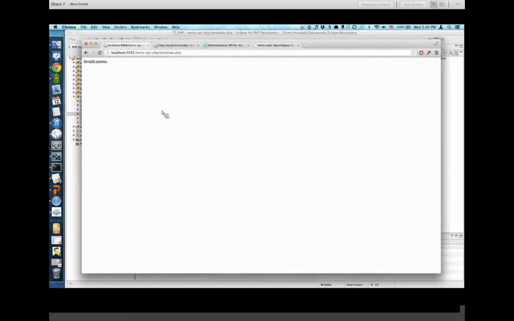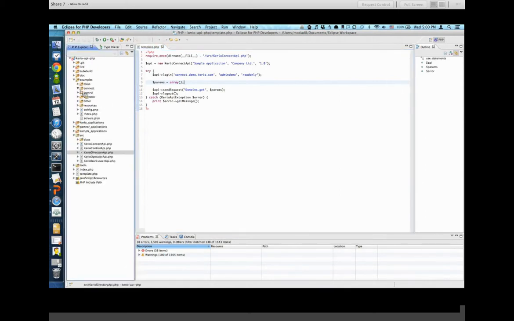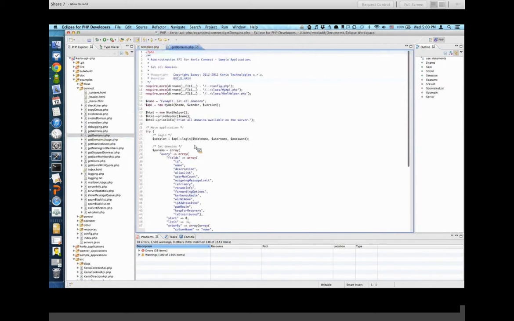Right, save and run. Still invalid params. Okay. You will see that even for me, it's really hard to start programming from scratch. Get domains is the same as the already existing example of this one. So the params should be query.